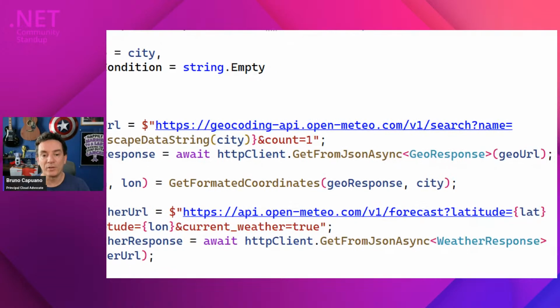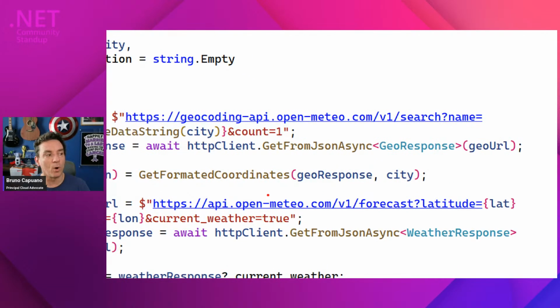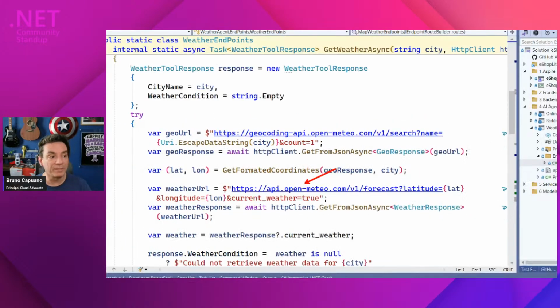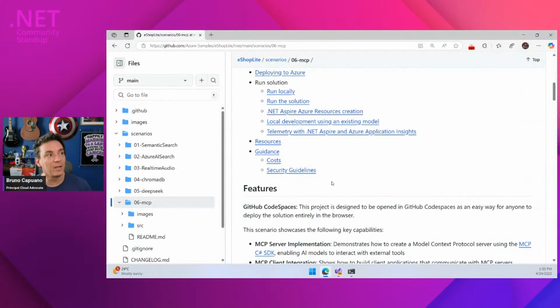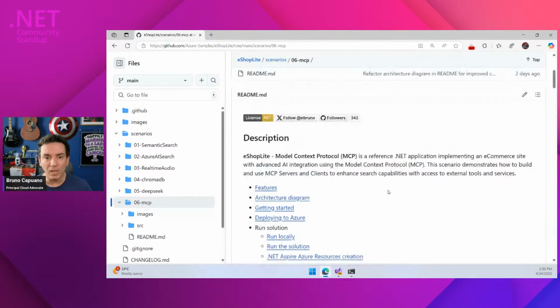And then when you have the location, you are going to call the Open-Meteo API to get the forecast for that latitude and longitude. So, fully implemented. Take a look here. Everything is in the eShopLite.